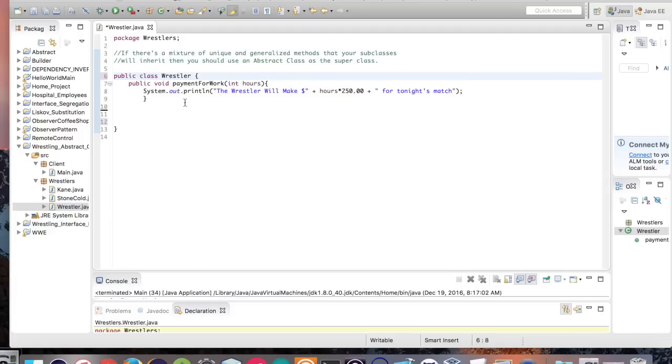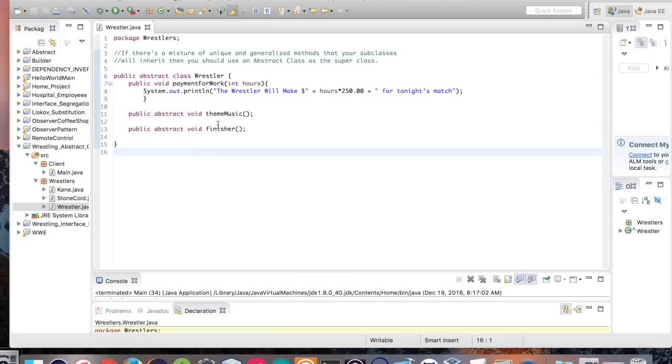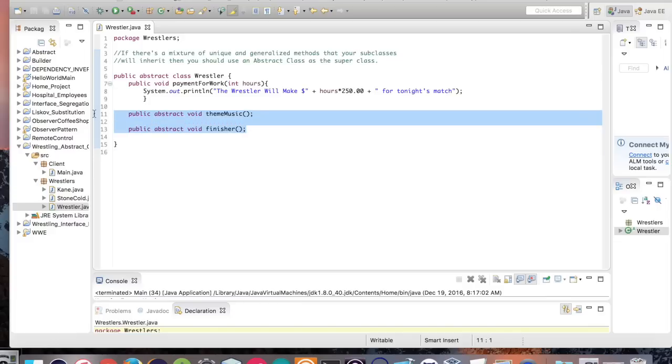But wrestlers aren't all the same. They're unique. They're going to have some aspects to them that stand out. For example, they're all going to have different theme music. They're all going to have different finishers. So the best way to implement what we're talking about is by creating these abstract methods that every single wrestler, aka subclass, when they inherit this wrestler superclass, are going to have to implement.